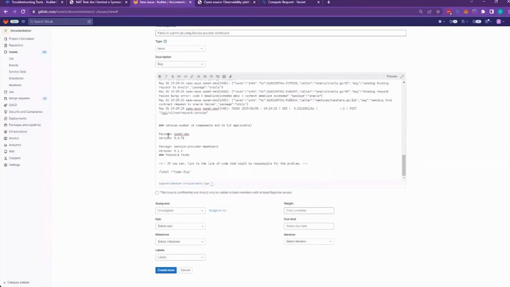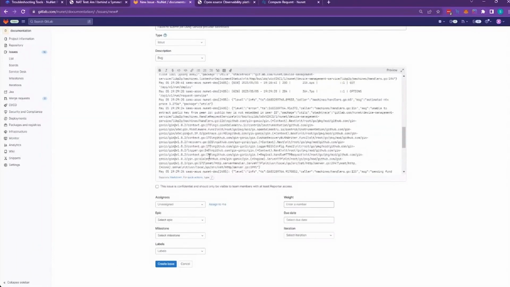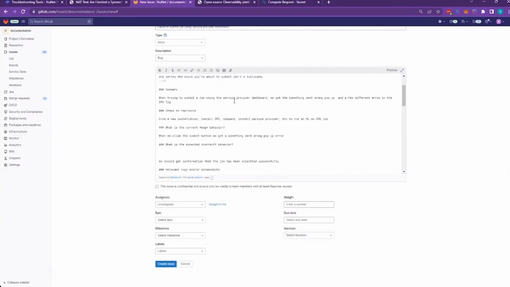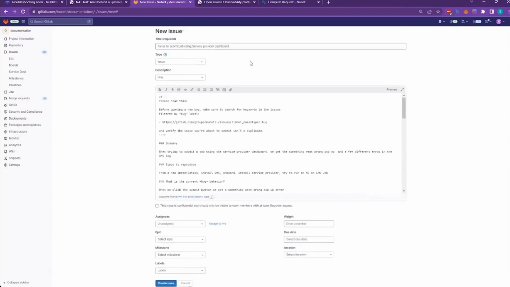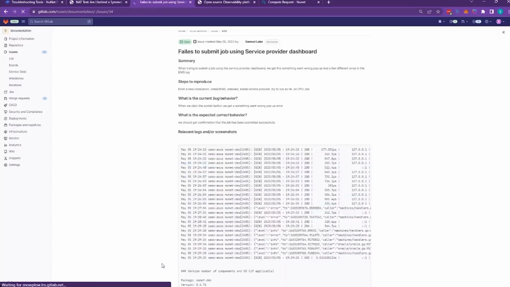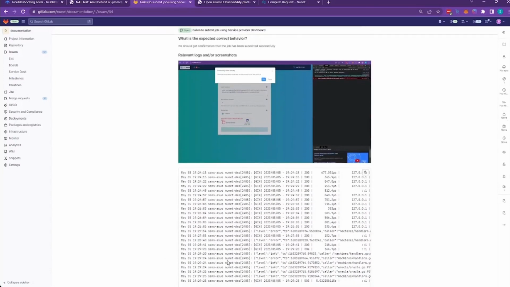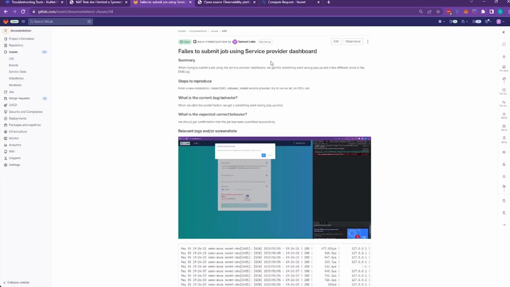Okay, so there we go, there's our version numbers. There's our log file and a screenshot and a description of what needs to be done or what the issue is. So now we can just hit create issue. And there we have our issue with our log file formatted and everything else.